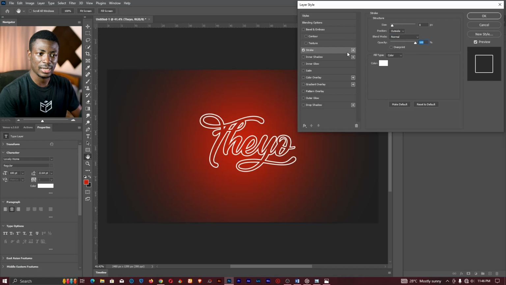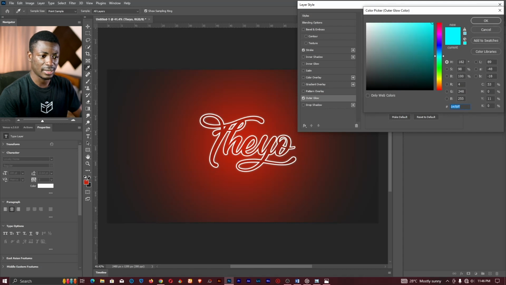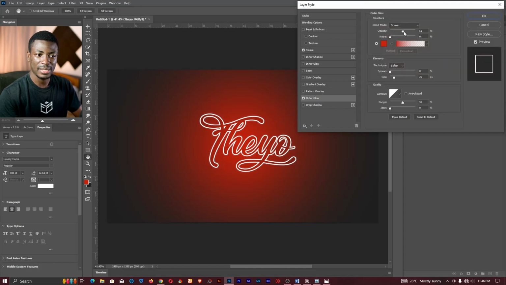Now once you're done, I also want to add in a glow, so let's find outer glow, which is here, and I'm going to change the color. Right now it's set to turquoise blue. I'm going to change it to the red that I have from the initial selection. So grab that and click on the red color, and now let's increase the opacity for our glow and increase the size as well so that we can actually see.